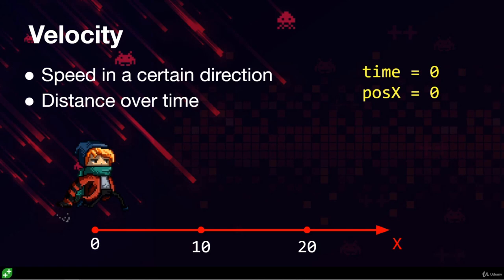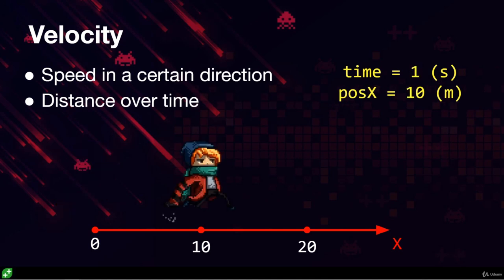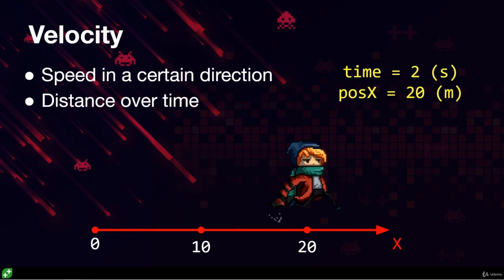Now, time and position have units. Let's just say we're measuring time in units of seconds and position in units of meters. So, as Scarfy's moving along, 1 second later, he finds himself at a position of 10 meters. 1 second after that, he finds himself at 20 meters. So, in 2 seconds, he's just traveled 20 meters. We say that his velocity is 10 meters per second because every second he's traveled 10 meters.